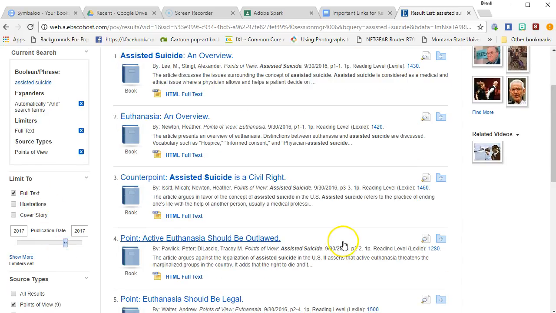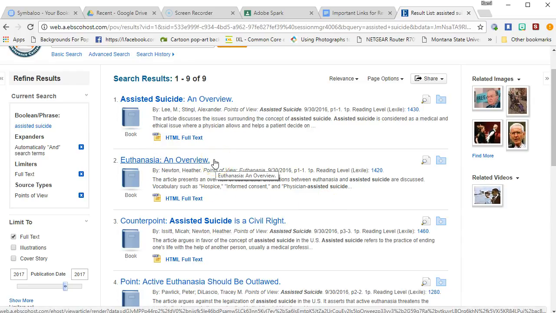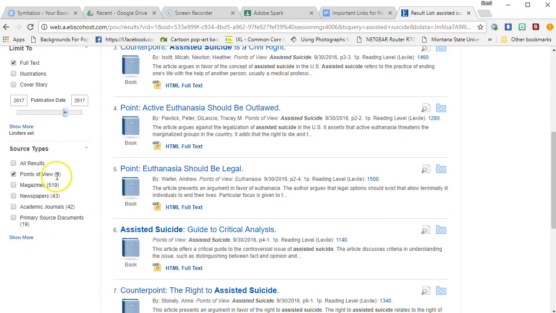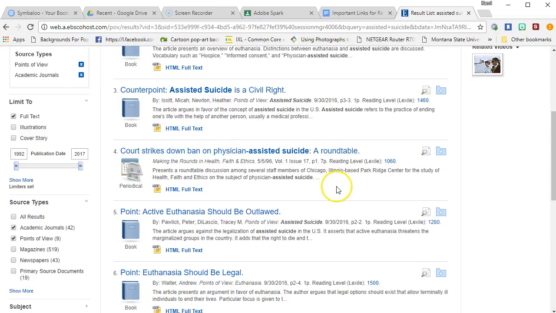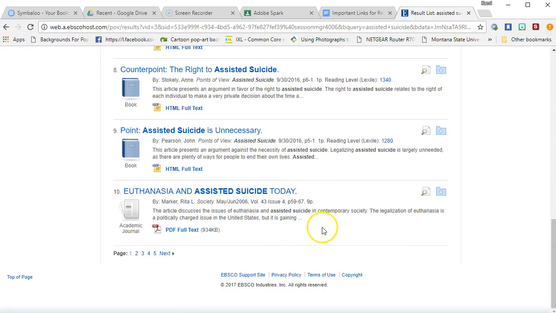I can limit to full text. These are counterpoints. These are arguments. So if you're doing something for like euthanasia and you want to show both sides, this would be an excellent place to go. So again, make sure you're on full text. And points of view is where we're at. We can also click on academic journals, and we can add those as well. You can see that these are books. So even though it is online, you can still use it as a book.